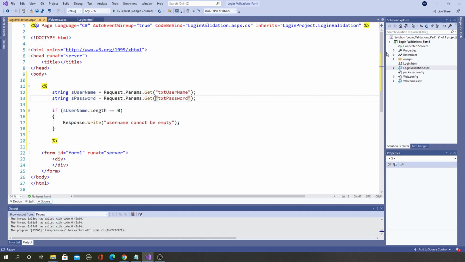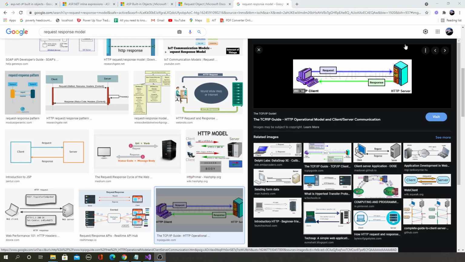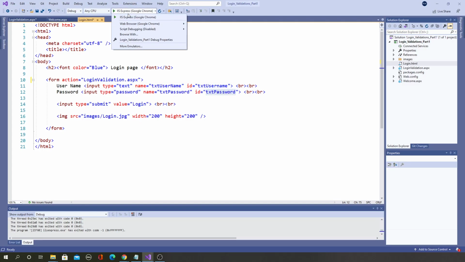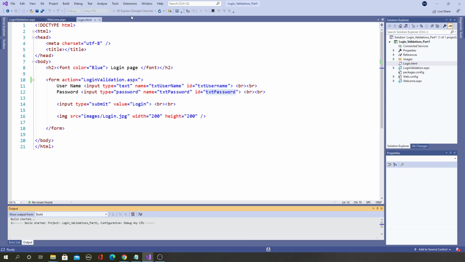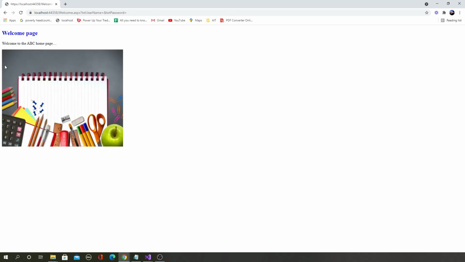So I'm going to run this code. I'm going to run the login page. Let's click the run button. If the username is empty and you click the login button, now it should connect to the login validation ASP page, and I was expecting it to give me an error, but it didn't work.